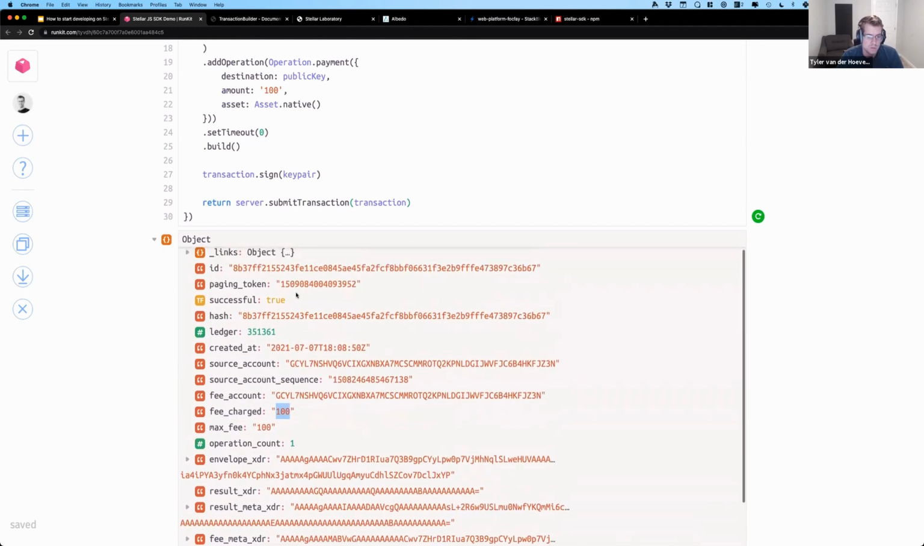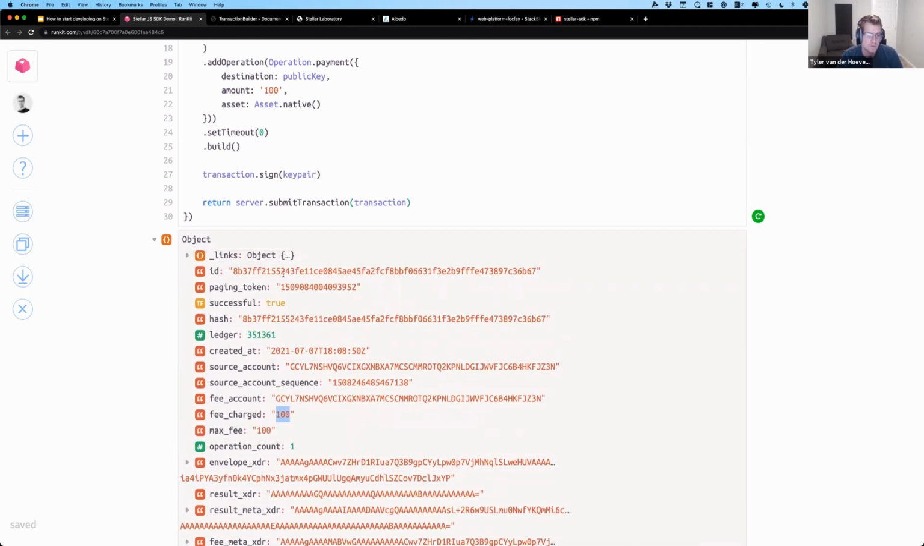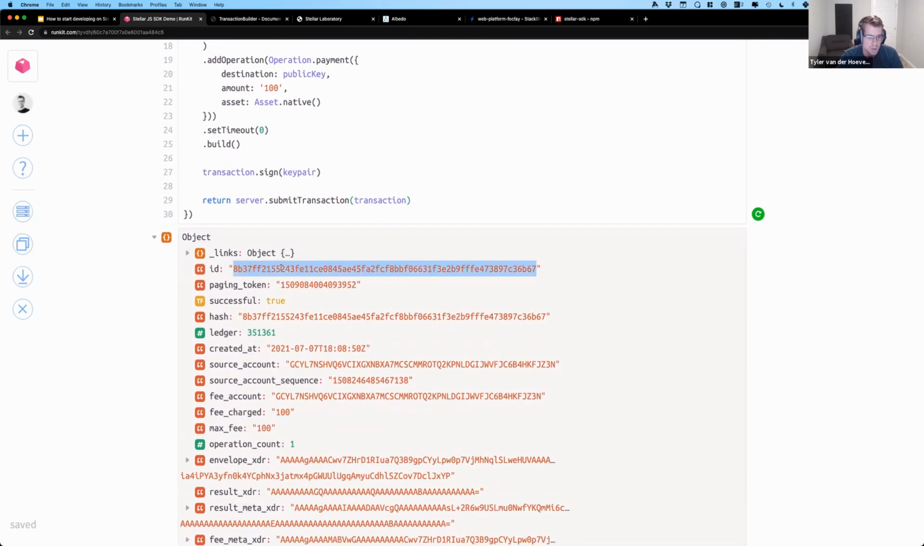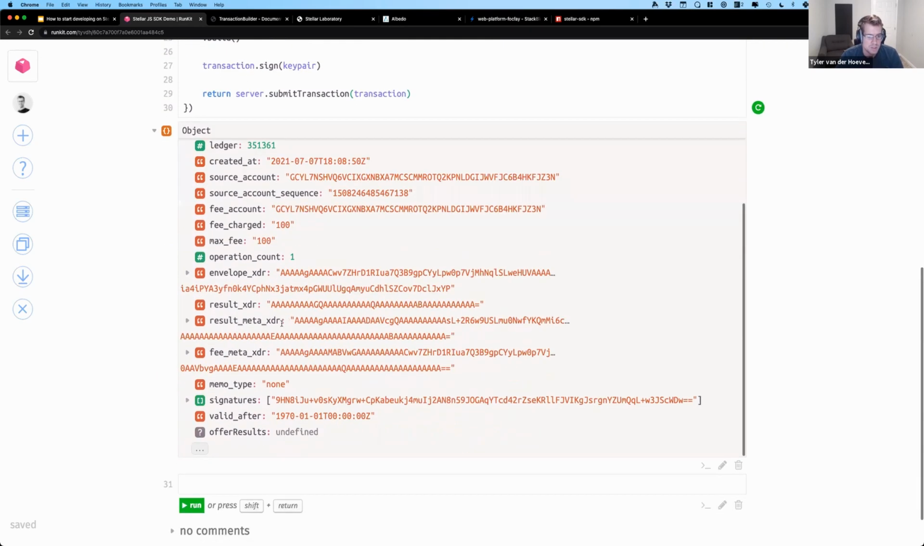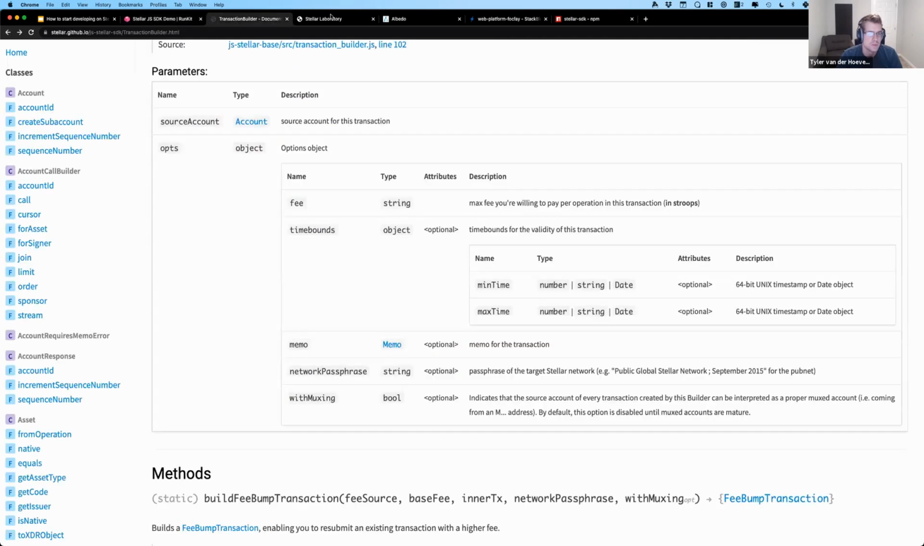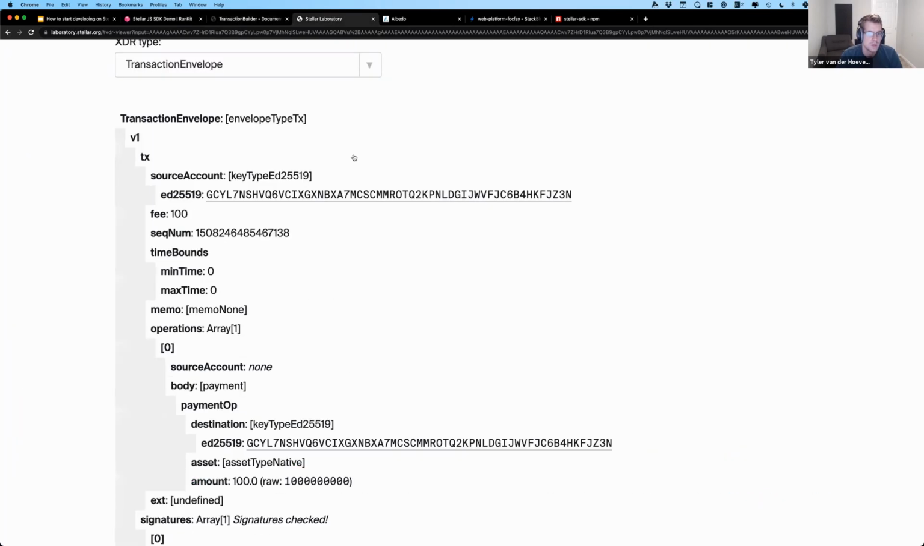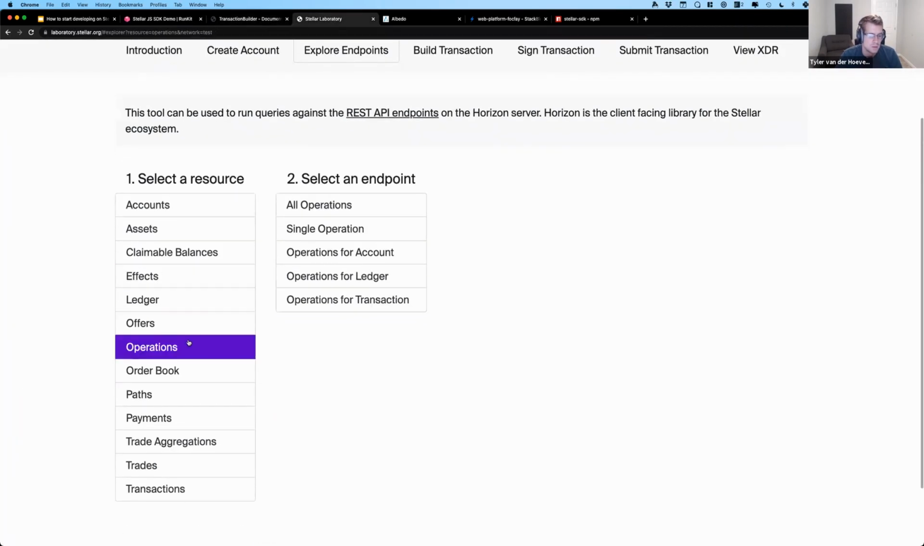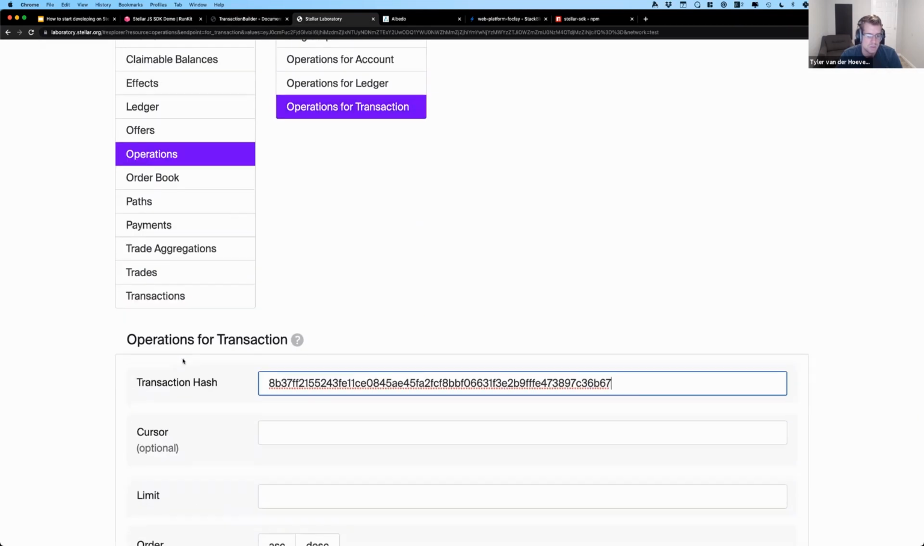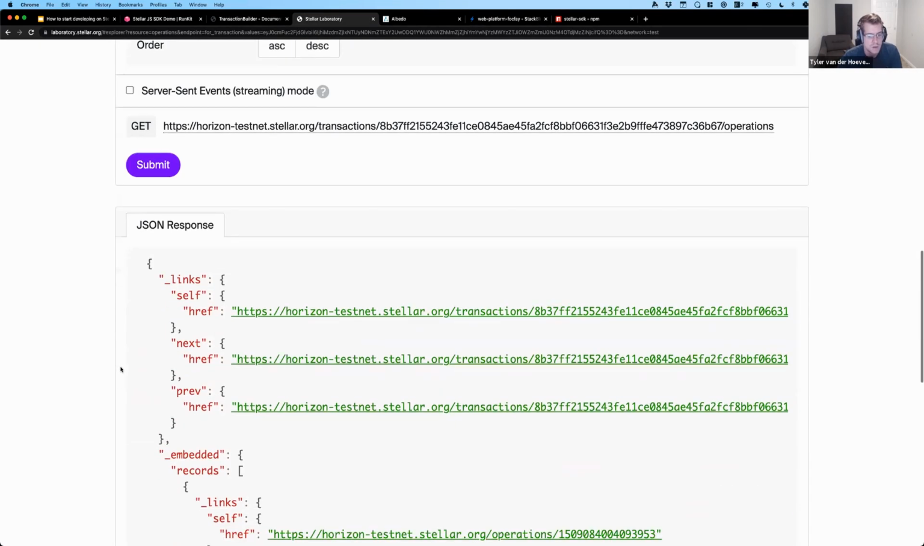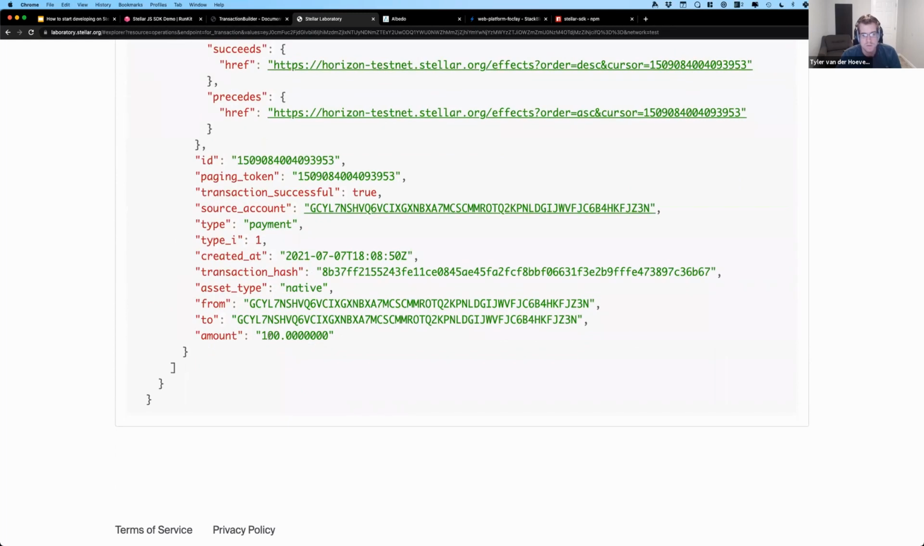This fee is actually a little bit smaller. It's only 100 instead of 1,000 because we set a smaller base fee. But the transaction submitted successfully. And if we look up this transaction, let's just do the operations for this transaction, we should see a successful payment of 100 lumens from ourselves to ourselves. Nice.